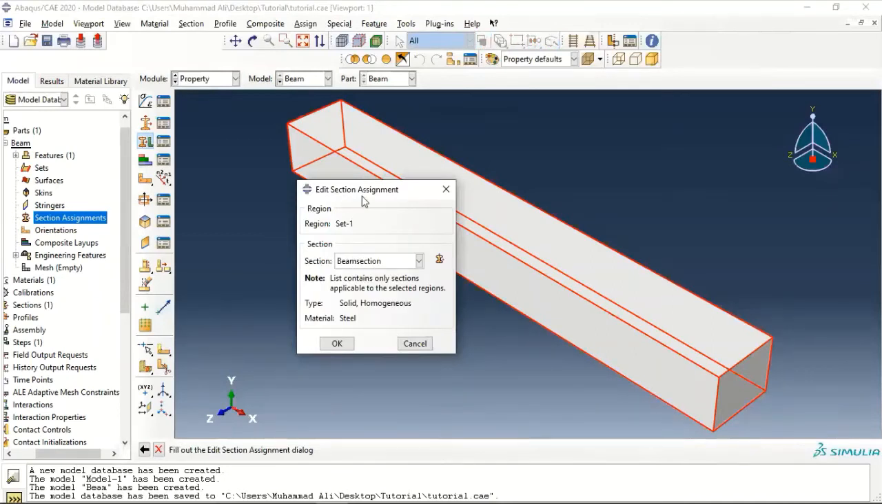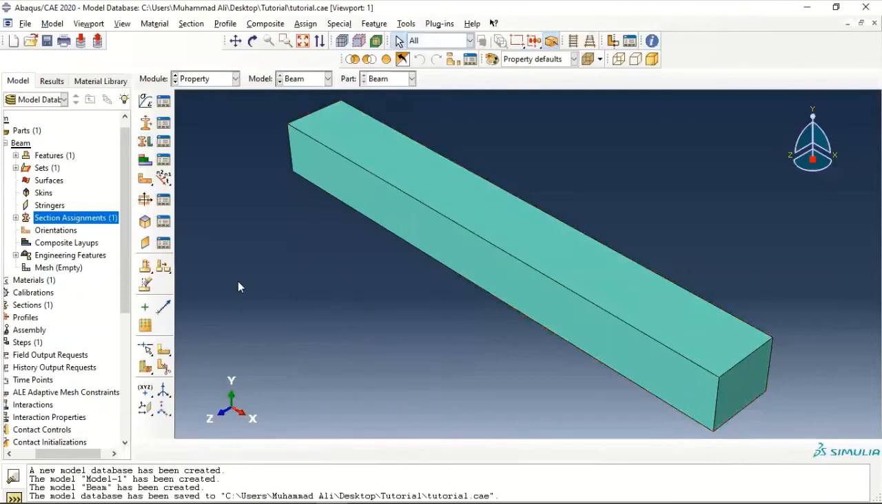So this is the edit section assignment dialog box. The section is beam section as we named it before. We press on OK. You see the color has changed, which means that the section has been assigned to the cantilever beam. In the next step, we have to assemble the model.